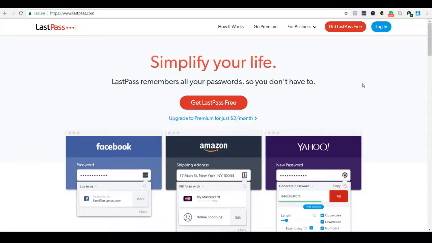It's Jewel Tolentino here. Alright, so in this video, I want to show you guys how to keep track of all of your passwords using LastPass.